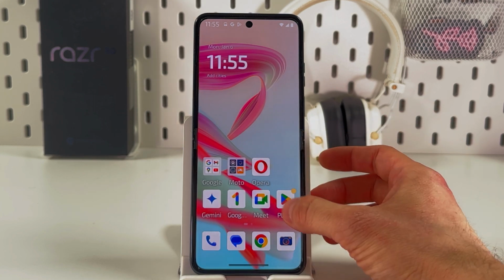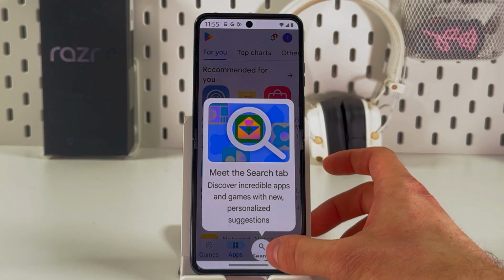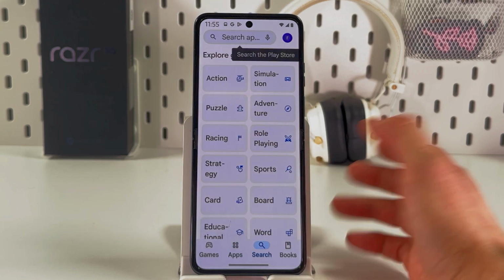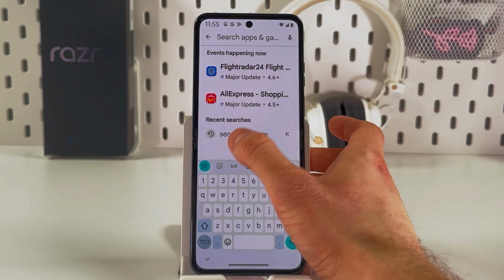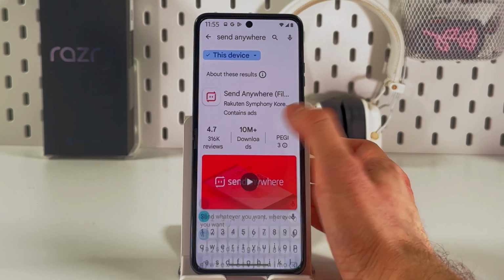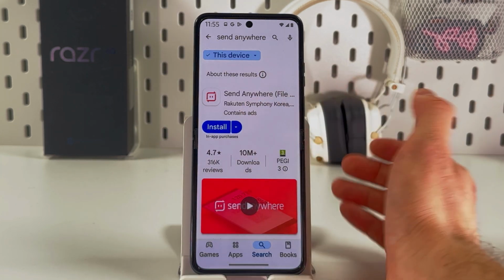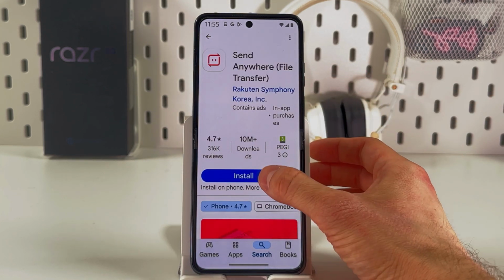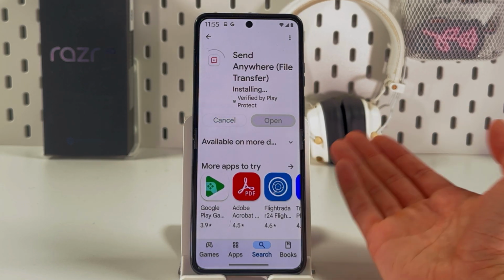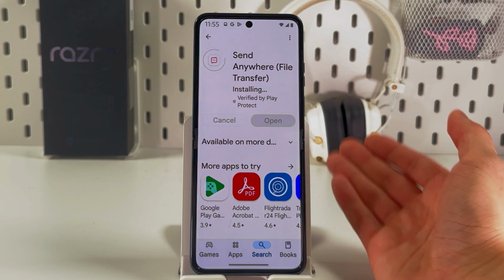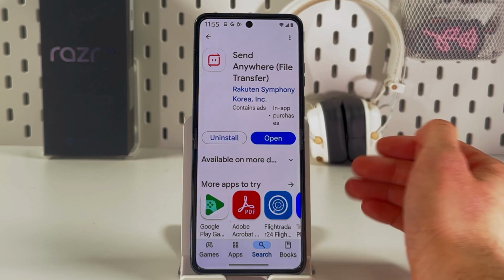So first of all, we are to open up our Play Store. Now in our Play Store, you are to choose your search tab, and in your search tab, we are to find Send Anywhere. So type it, choose your Send Anywhere option. Here it is, press install and give it a couple seconds to be installed. Also make sure to install it on your second device because you will need it.